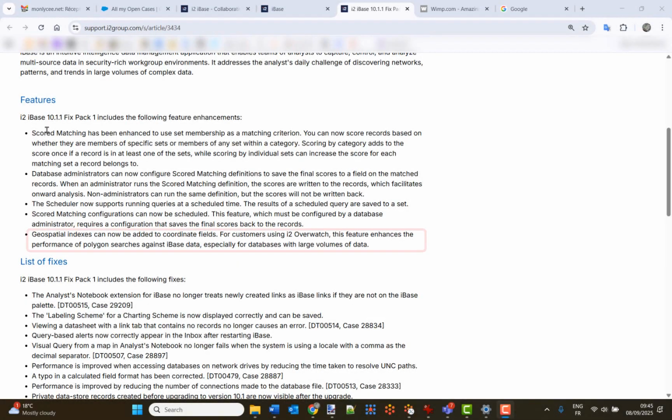Now, the last new feature of i2 iBase 10.1.1 Fixpack 1 is the fact that you can now add geospatial indexes. So it's here, geospatial indexes can now be added to coordinate fields. For customers using i2 Overwatch, this feature enhances the performance of polygon searches against iBase data, especially for databases with a large volume of data. But even if you don't have i2 Overwatch, you can still add geospatial indexes to iBase. So let me show you how to do it.